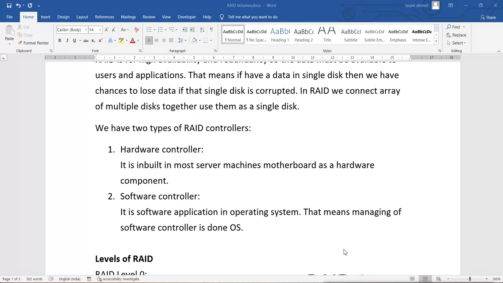There are two types of RAID, hardware controllers and software. Hardware RAIDs always come with the server machines. When you get the server machine, it is built into the motherboard. The hardware RAID controller is a hardware piece of RAID where we can configure it. And software controller, that means we will configure it in the operating system, and the management of the RAID will depend on the operating system.